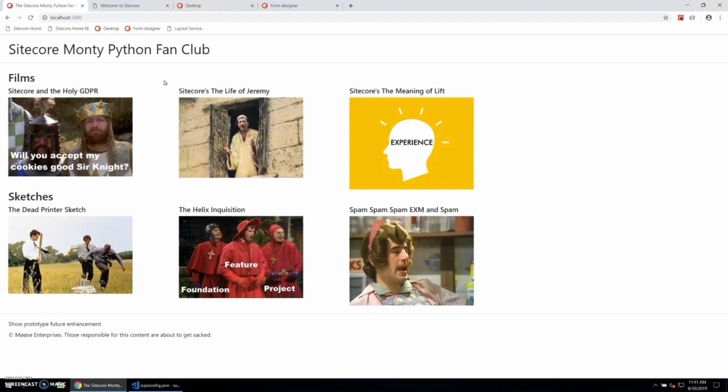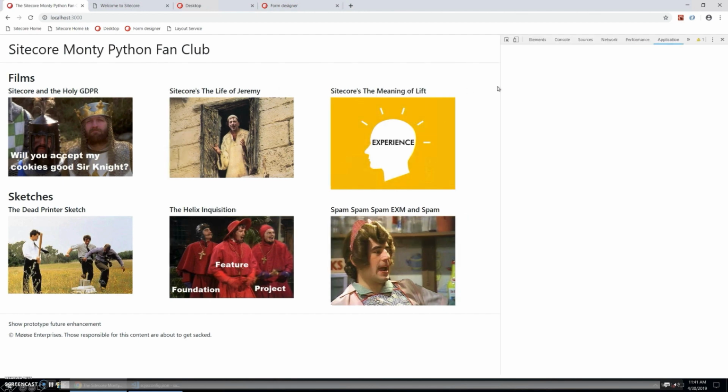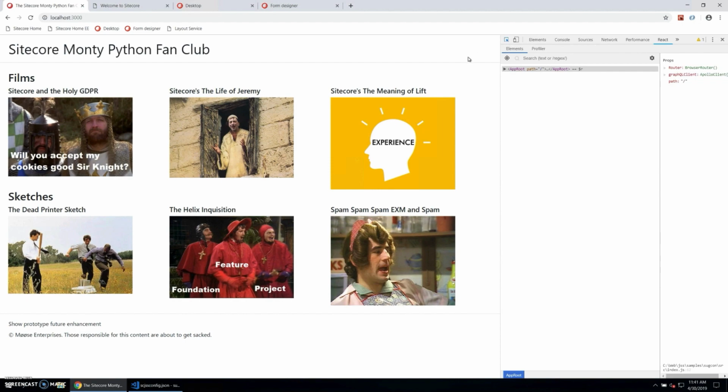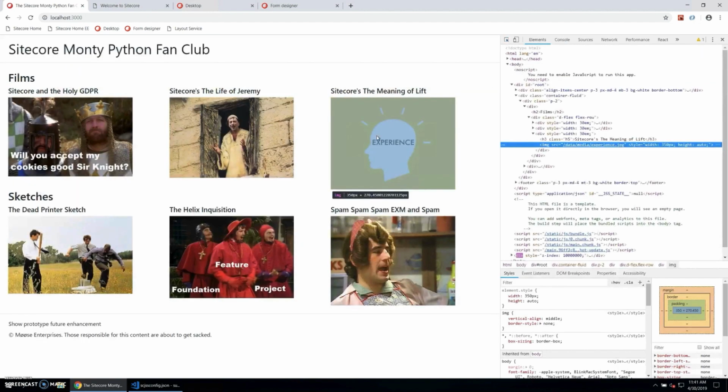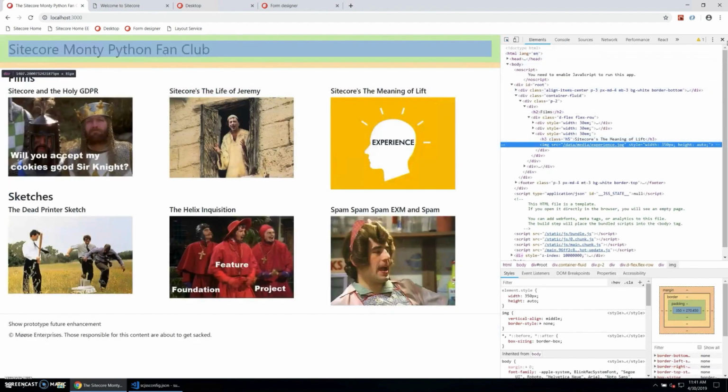In this demo, I will be using a JSS app that was built using the code first workflow. So here we have a JSS React app running in disconnected mode. This means that it's not hooked up to Sitecore at all. It's not getting its data from Sitecore. All data is coming from YAML files that are within the actual React app.